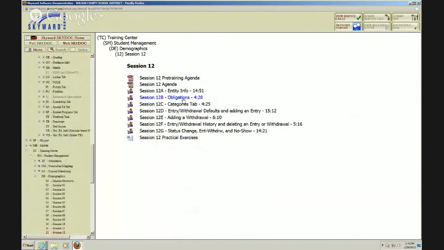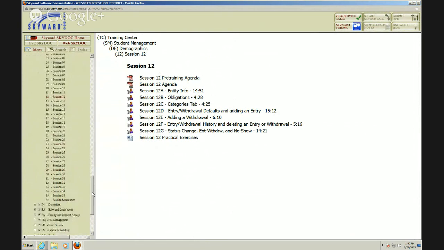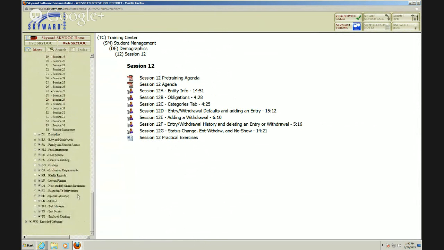And entry withdrawal defaults and adding an entry right there. 15 minutes and 12 seconds, I can go watch that video and learn how to enter. All the way down here at the bottom. I don't have that little section where... Okay, you have this over here, menu, search, index. No, because y'all's is still blank, isn't it?